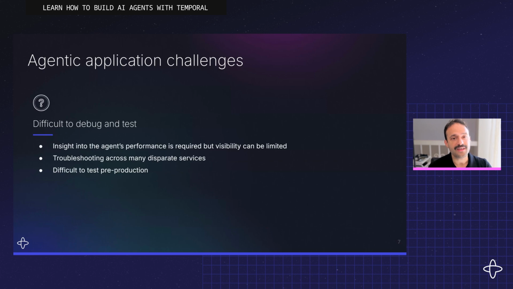Agentic applications can also be difficult to debug and test. You need to have insight into an agent's performance. You need to know of all the different third-party services it has to interact with, which of those could be bottlenecking or causing your overall workflow problems, so that way you can cut over and potentially query a different booking API in the event that one goes down or is less reliable.